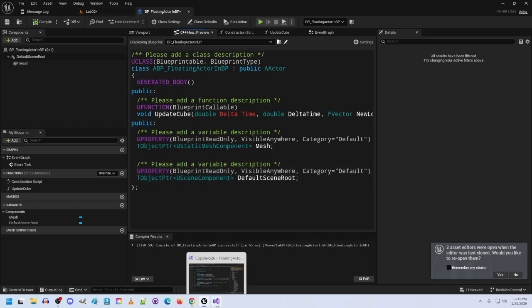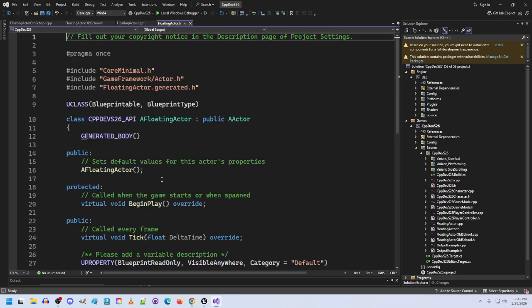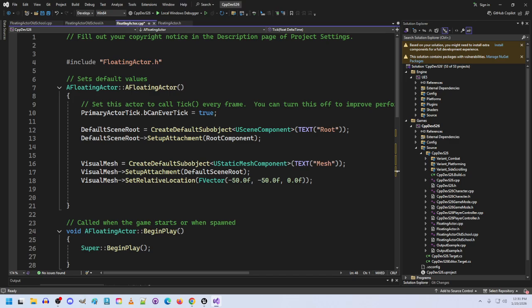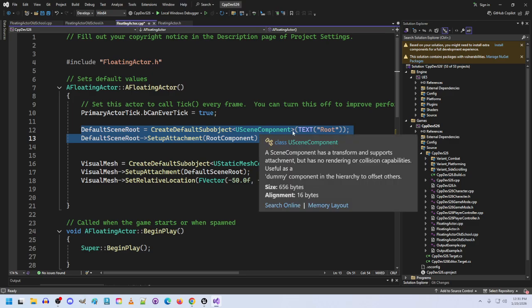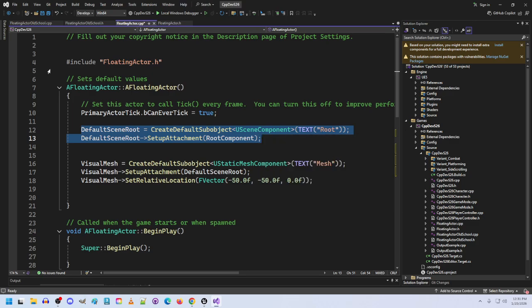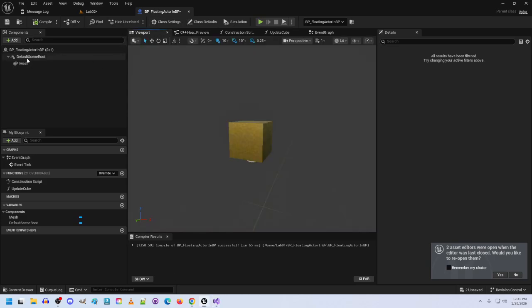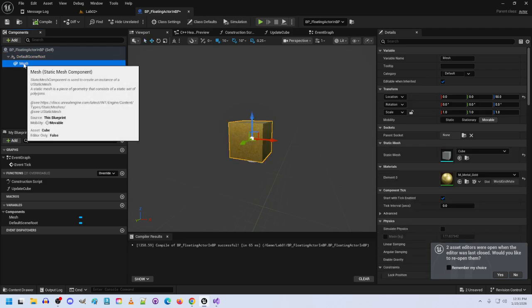And if we jump back to the code, I've actually built this one up with the default scene root and the visual mesh. In this case, we look at the constructor. I create default scene, it's the object of scene component. I call it the root. And then I attach it as the root component. And then the visual mesh is getting attached to this default scene component, root. Again, that's going to give us, jump back to Unreal. If you look at the viewport, here's default scene root, here's the mesh.